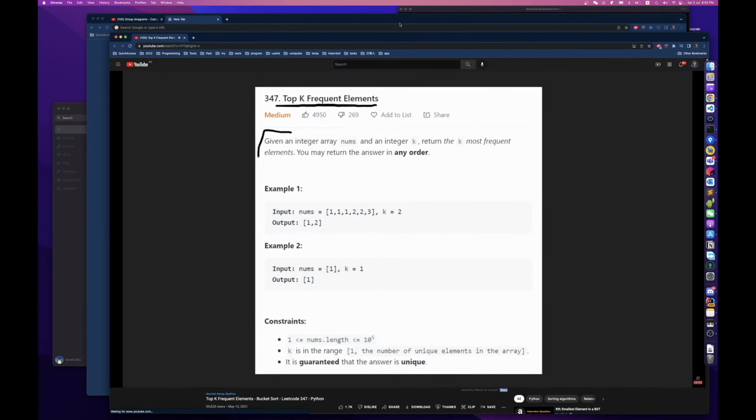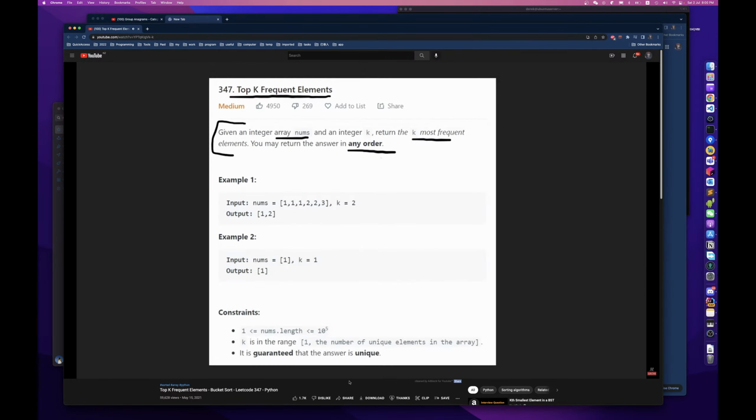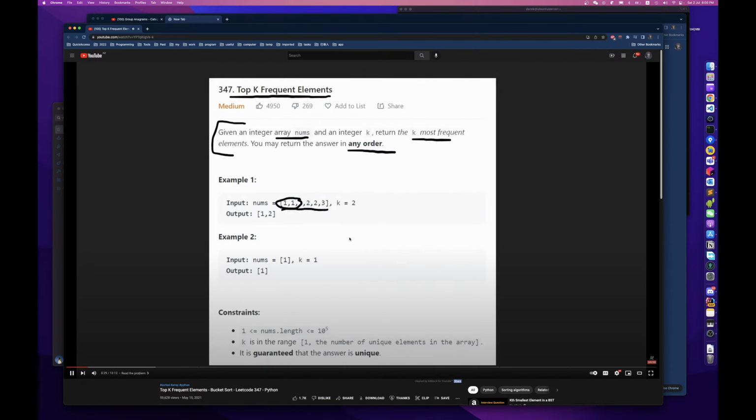We're given an array nums and an integer k, and we want to return the k most frequent elements that appear in the array nums. We can return the answer in any order. So for example, we have this input array, 3 1s, 2 2s, and a single 3, and we want to return the 2 most frequent elements, right?